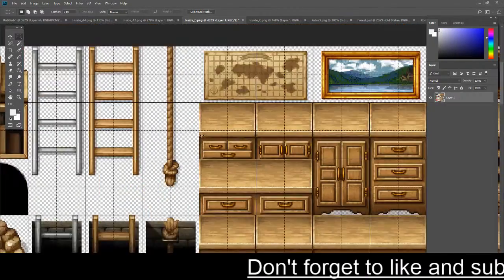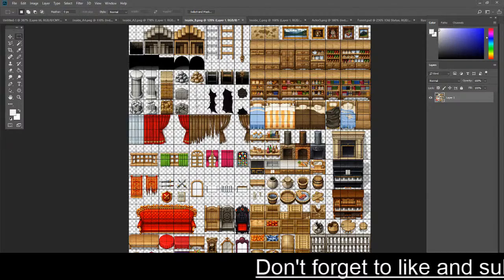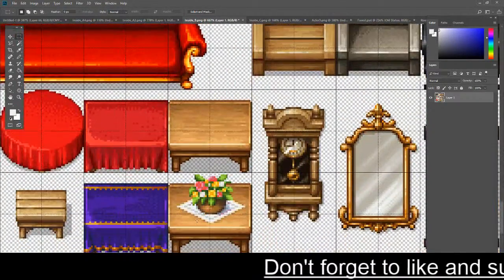So there's a few different pot plants. Which one do I want? This one here. This one looks really good actually.